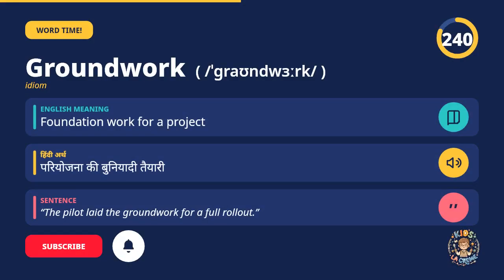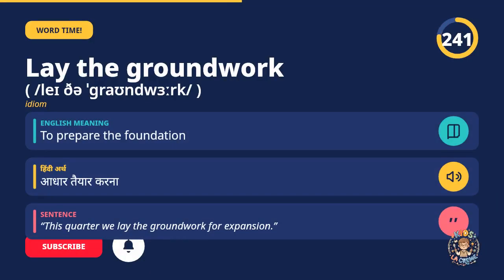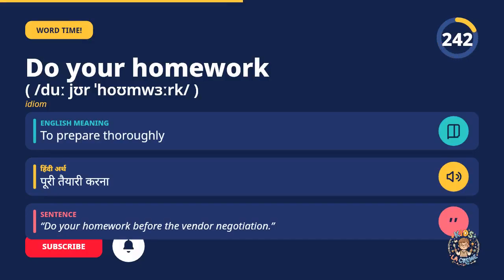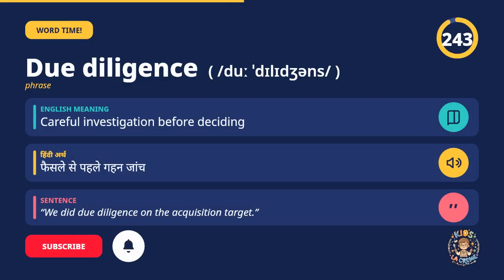Groundwork. Foundation work for a project. The pilot laid the groundwork for a full rollout. Lay the groundwork. To prepare the foundation. This quarter we lay the groundwork for expansion. Do your homework. To prepare thoroughly. Do your homework before the vendor negotiation. Due diligence. Careful investigation before deciding. We did due diligence on the acquisition target.